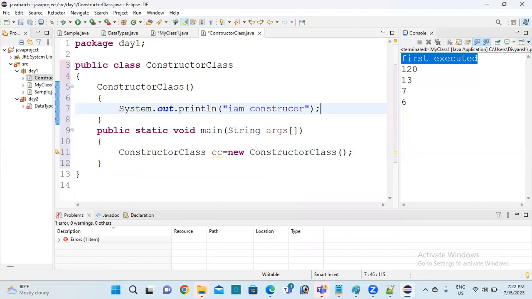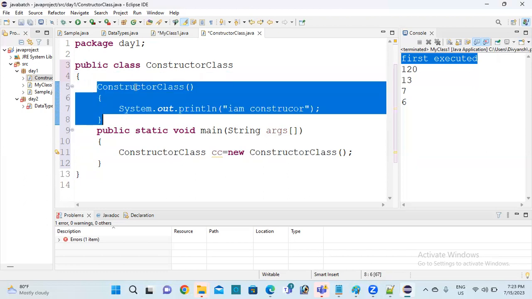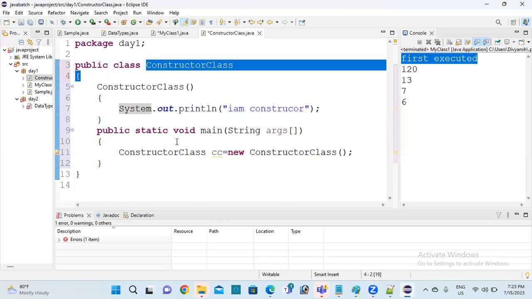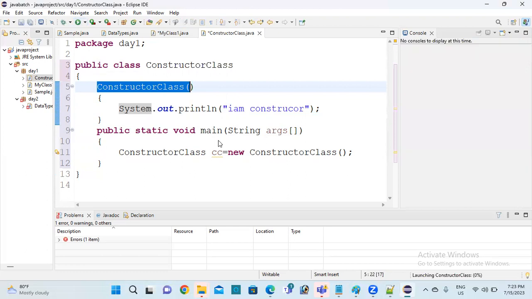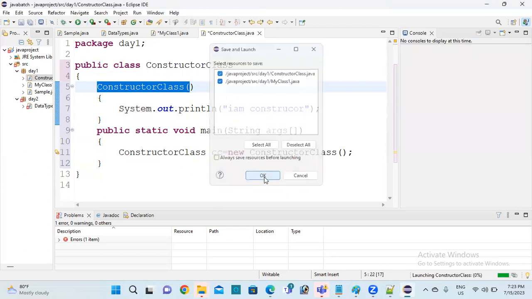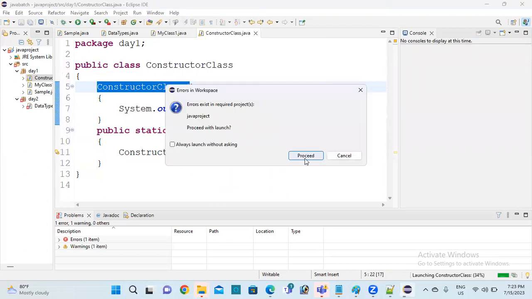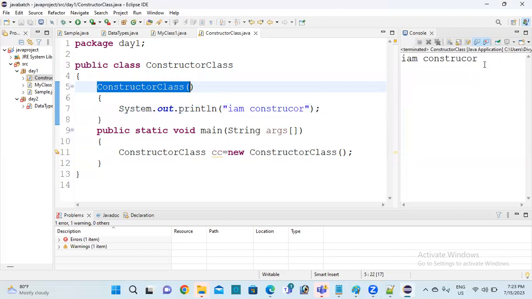So what does it mean? Suppose consider it is a method. What should you do? You create an object for this method and call dot this constructor name. Now I'm executing this code. Let us see. Yes, directly I'm getting the output. I have not called it.